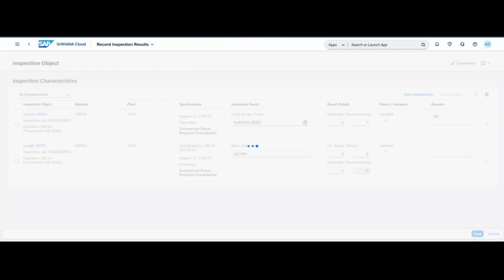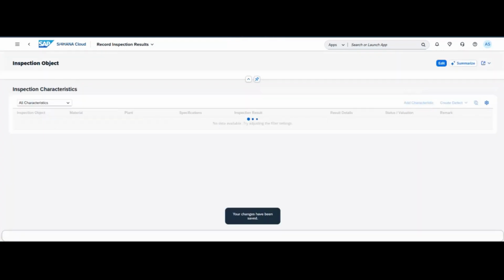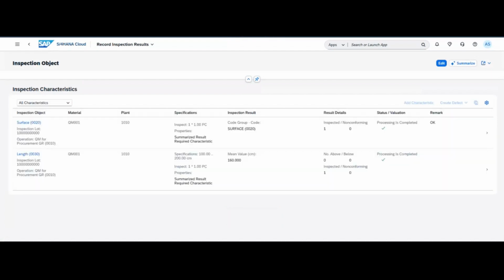The inspection flow is saved. QM inspection for procurement goods has been performed and the result recorded. So the process is complete.